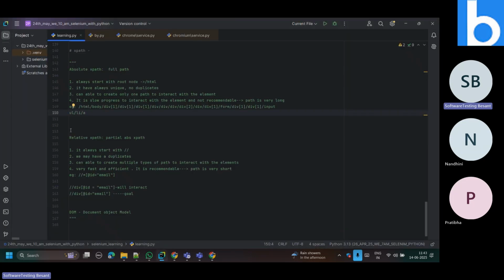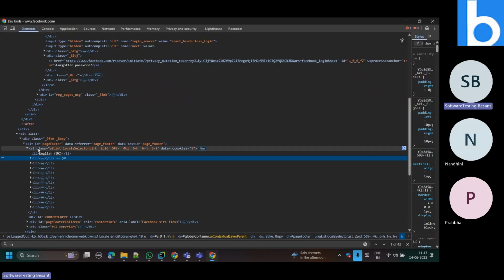We need to specify the index. Index means in this ul, we have multiple children with the same tag name. If we haven't specified the index, by default it will pick the first one, because in the DOM structure this li comes at the top, correct? So by default it will pick the first one. So we need to specify which li we want to select.